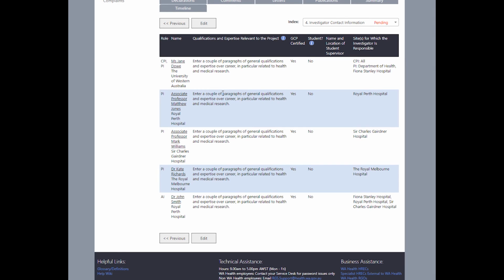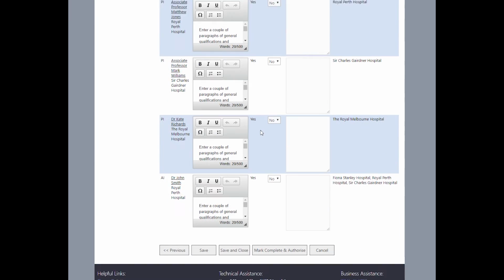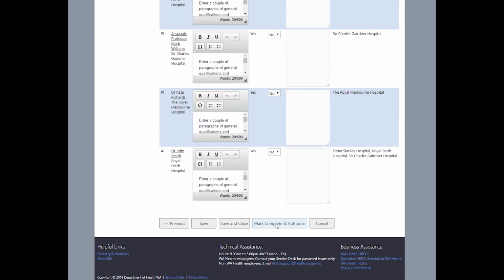The investigator contact information is populated from the project members assigned as the CPI, PIs and AIs from the Members tab. The details in the qualifications, GCP, and whether they are a student is populated from their profiles. This can be edited in this section specific to the project prior to being populated into ethics and governance forms. For example, update this information specific to the project. Once the information is correct and complete, you can click Mark Complete and Authorise.